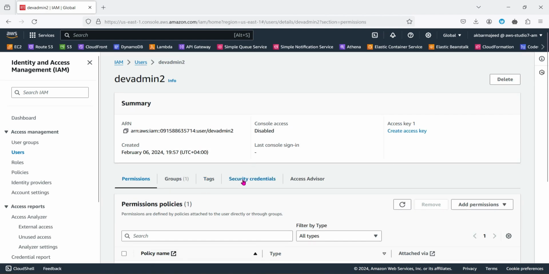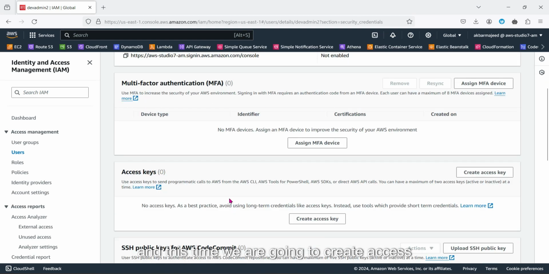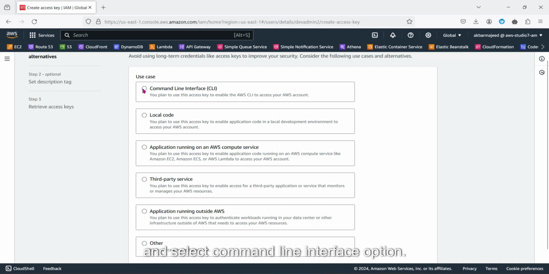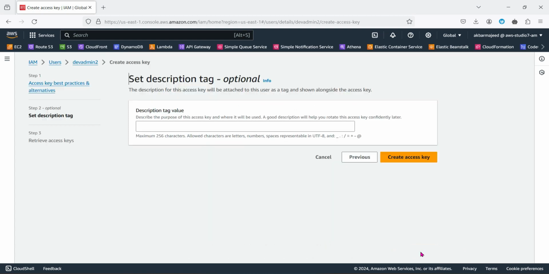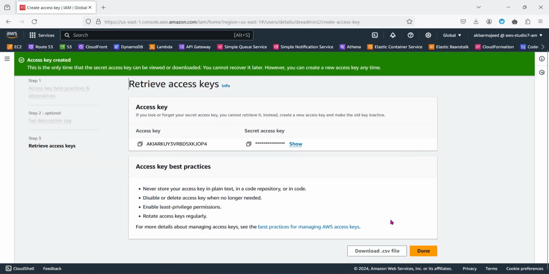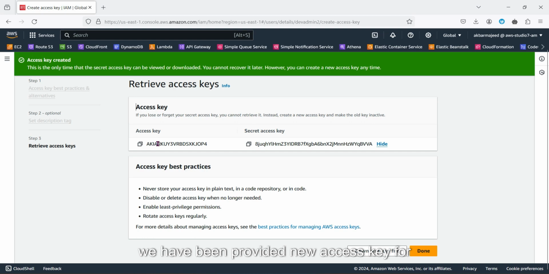Click and open security credentials, and this time we are going to create access keys for this second user. Click create access key, select the command line interface option, and then check the confirmation button. Click next. Create access key and download this CSV file. Okay, now we have been provided a new access key and secret access key for this account, but this time we are going to give it as environment variables.